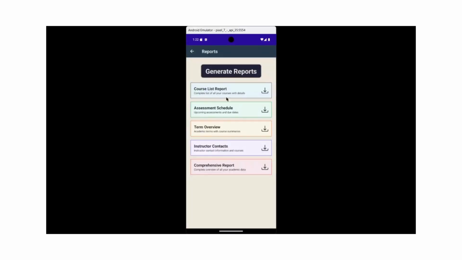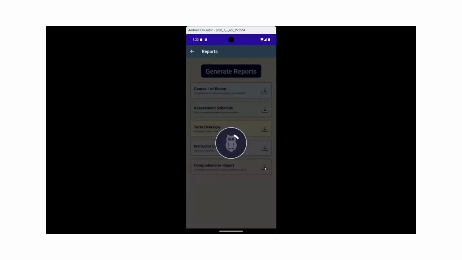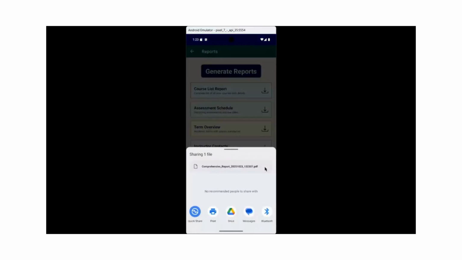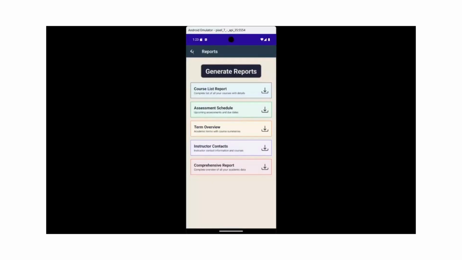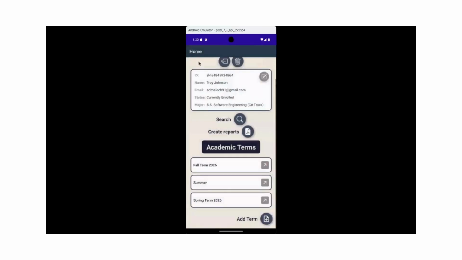Okay, so we've got report generation for courses, assessments, terms, instructors, and a comprehensive report, which basically just shows where you're at in your academic journey. Let's see what happens when we try to generate that. Okay, so you see it generated a PDF for us, and if you'd like, you can click this and view it with a PDF viewer on your Android device. Let's go ahead and go back.